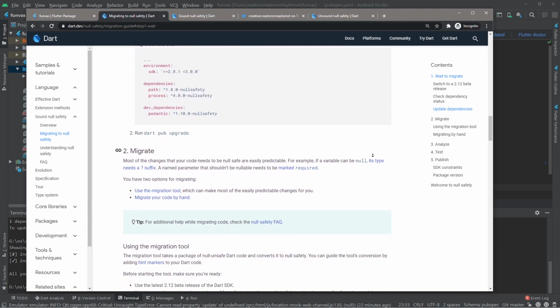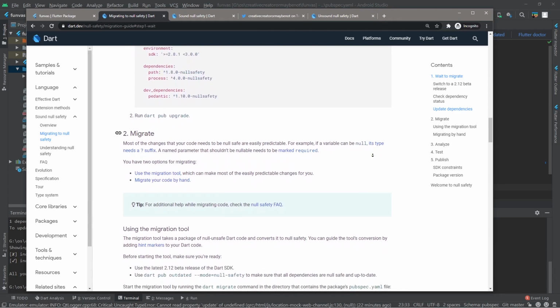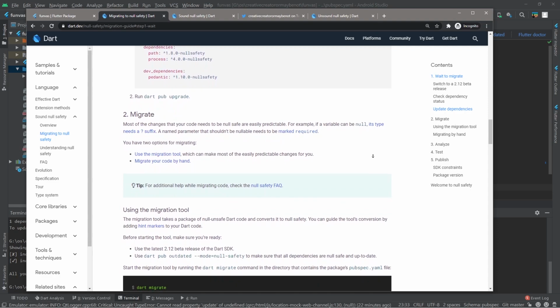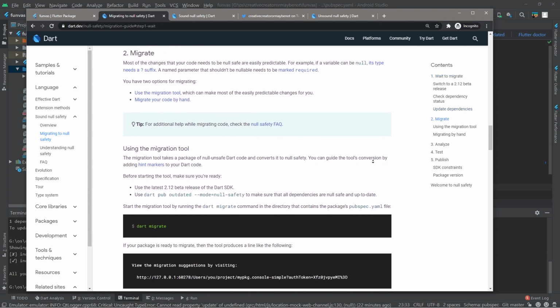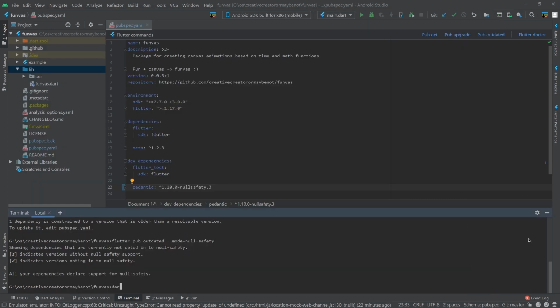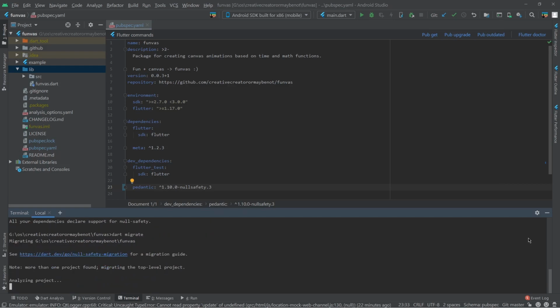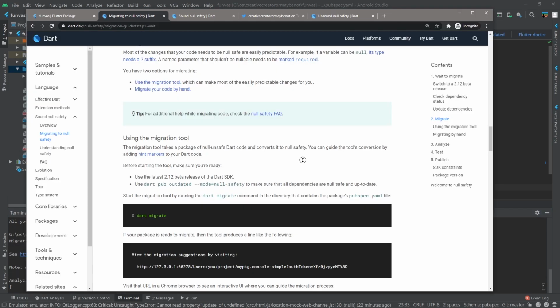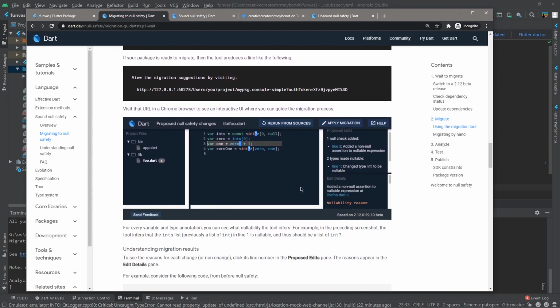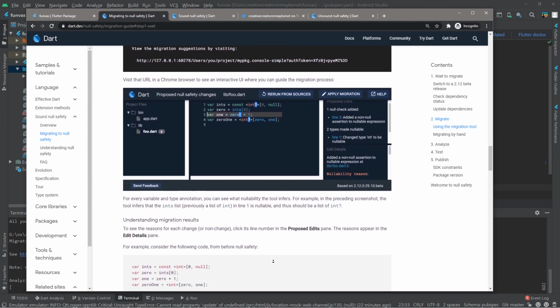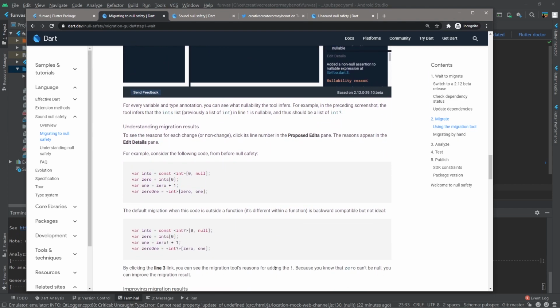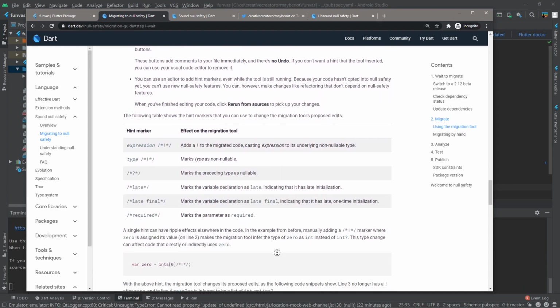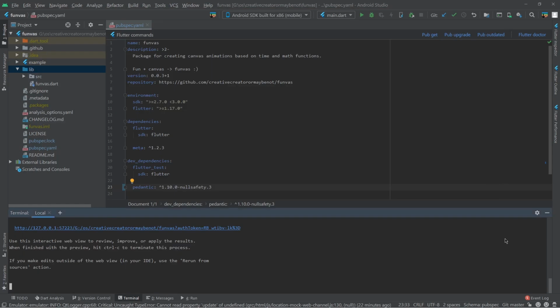You can do it manually by hand, but you really don't want to do this, right? If you can, you should really use the migration tool. We will just spin it up quickly. It will spin up a web server, which will allow you to use this tool, which you can see here, to make migration way easier, because it can analyze on the fly and tell you what you need to do. I will go into the hint markers you can use in a second.